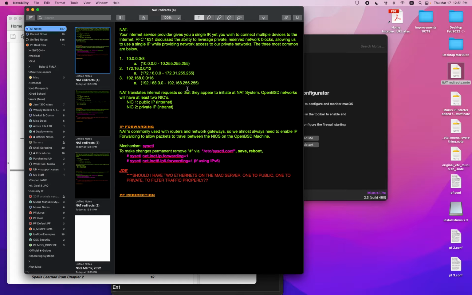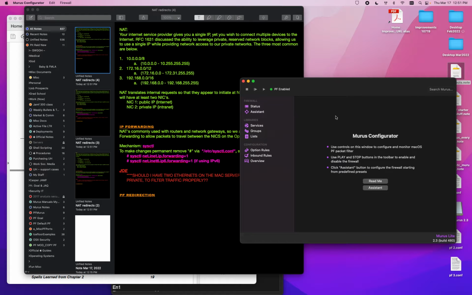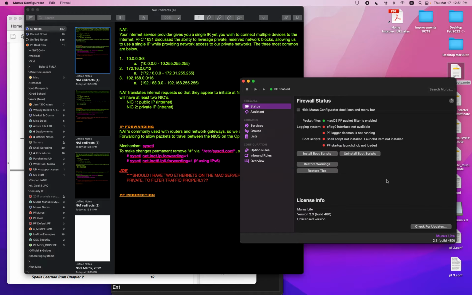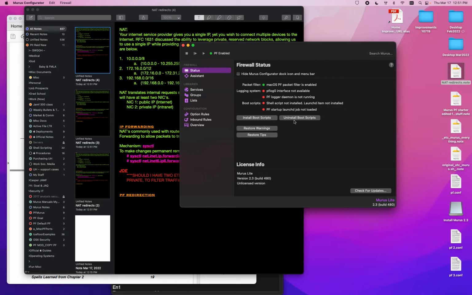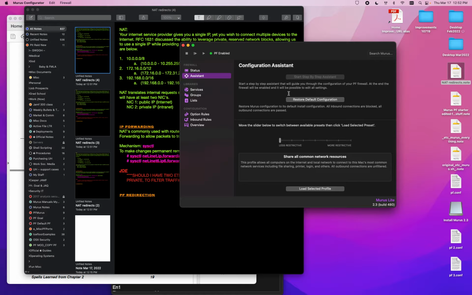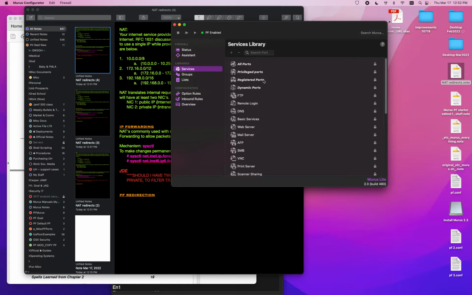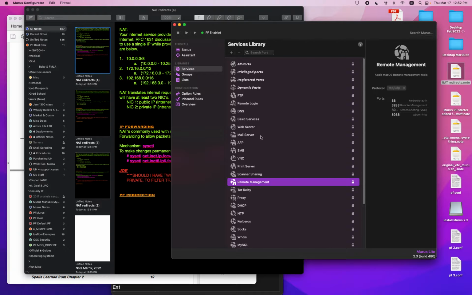Okay. So at a home network, let's go back in Murus real quick. Sorry. We're going to install boot scripts. That'll basically help it launch its startup. And you've got, let's see, system. This is kind of cool because it allows you to choose these to set like a pre-configured template. Services, this is every service on this computer, which you can use to determine whether or not you want to block it or allow it or whatever.